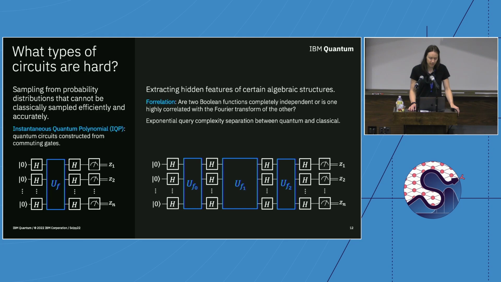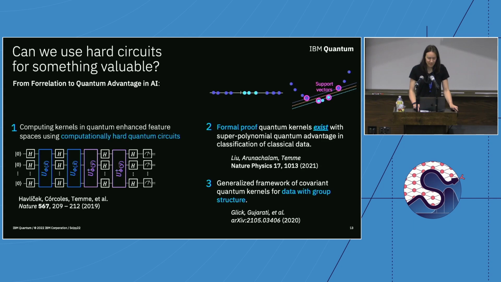And those can be used in different kinds of applications. On the right-hand side, there's an example. It's called a forrelation circuit. It's connected to some more theory stuff that I don't want to talk about here, but this circuit is conjectured to be hard to simulate classically if you scale it up. And so these are two general types of circuits that you might encounter, but then you might want to know, what can you do with these? Are they useful for anything?